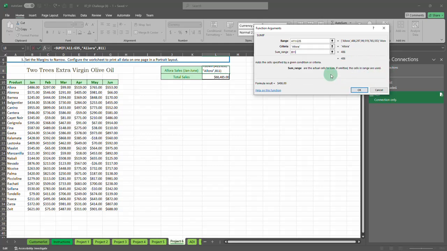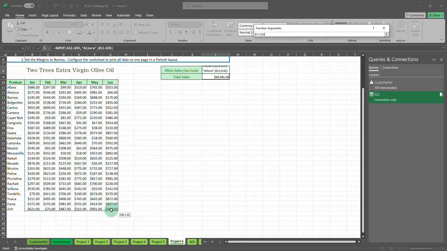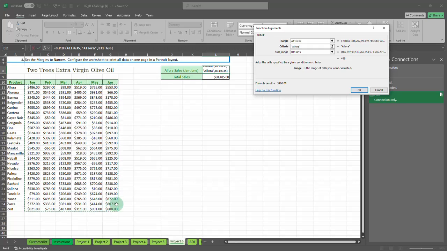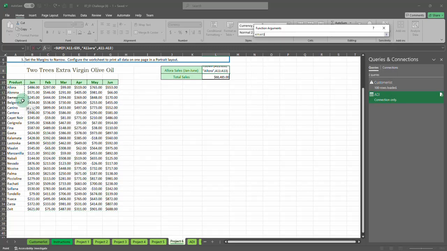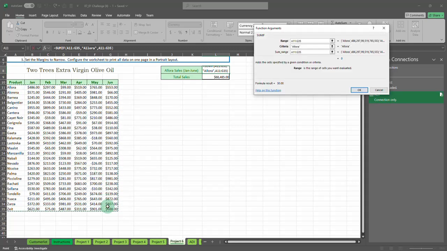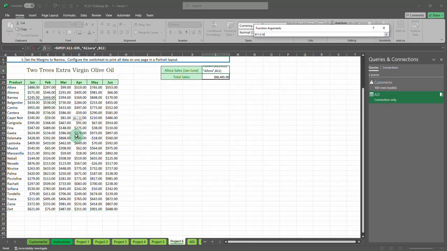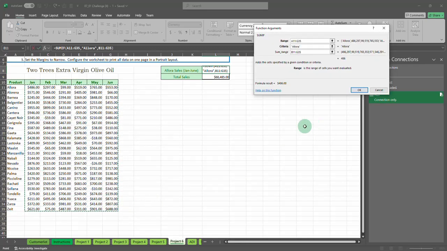Well, let me take the sum range out and see. Yeah, it doesn't like that. A11 to G35. I'm comparing to that. No, I have to tell it which ones. Yeah, I don't know why it's not working.